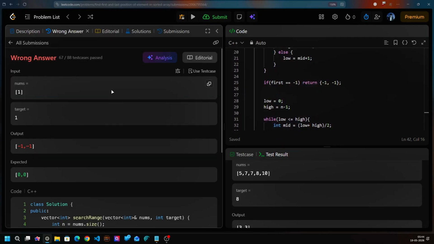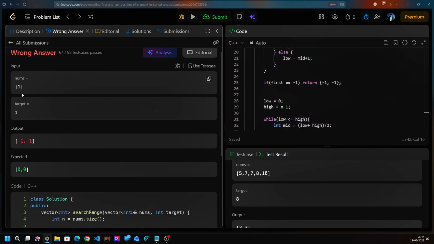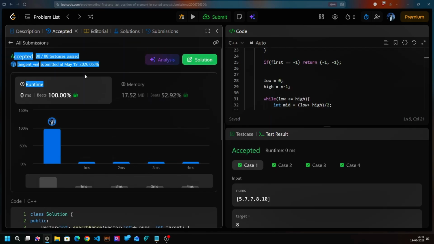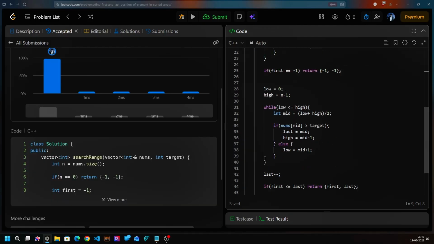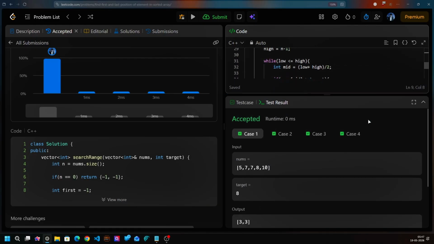So for the nums value, it should return 0, not minus. So our code got accepted. So the problem was here. For the last, we were assigning the -1, but when we are trying to find the value greater than target, it will point next to the target, right? But in the case where we have a single value, it will point to the next value of the one which is outside the array, right?